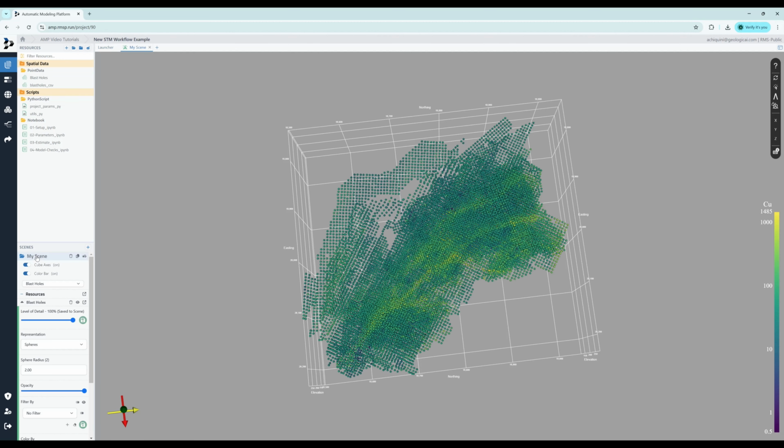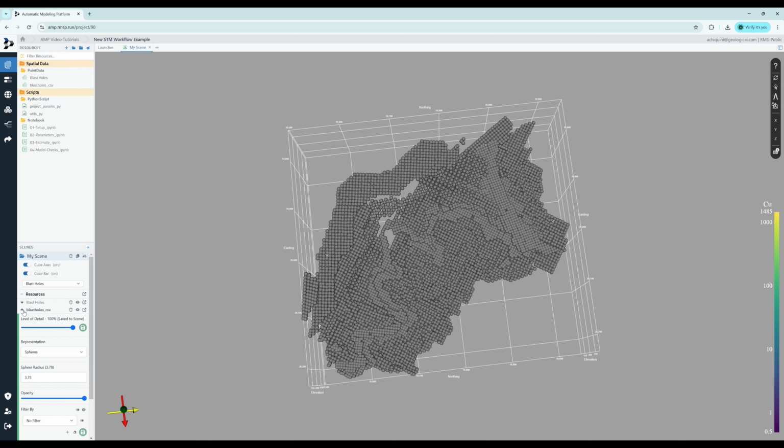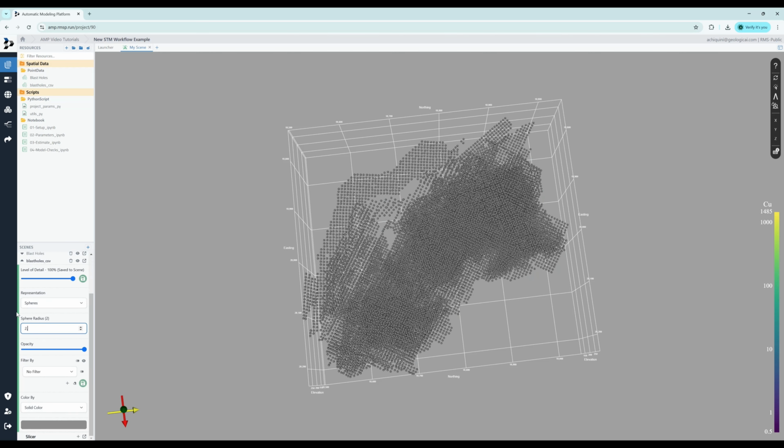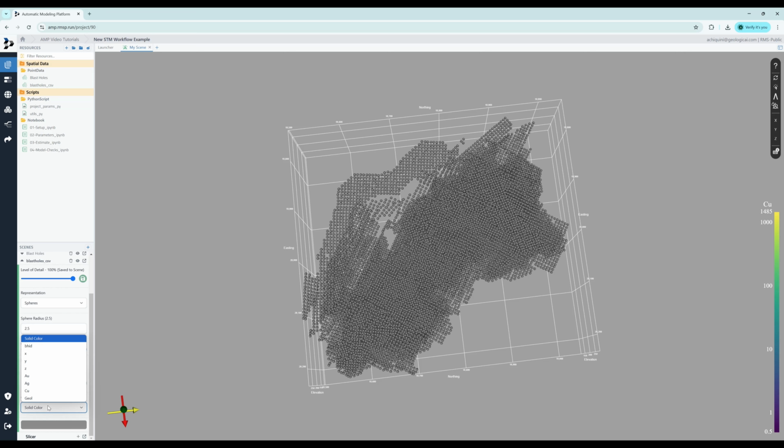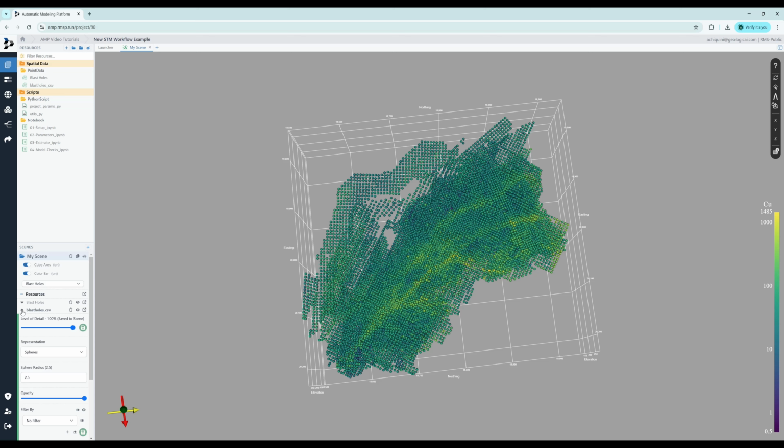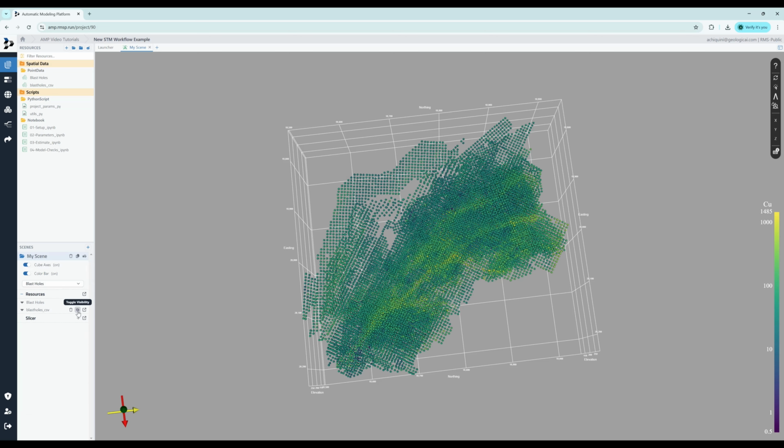So let's check our scene again, here in the scene menu, and then let's drag and drop the second blasthole file. Let's change the sphere radius to 2.5, also color by the copper grades with the default color map, and apply log scaling for more clear visualization. Let's apply those changes to the scene. If I move up the scene menu and I toggle the visibility on and off of my second blasthole file, I can see that they're exactly the same, regardless of the loading option.